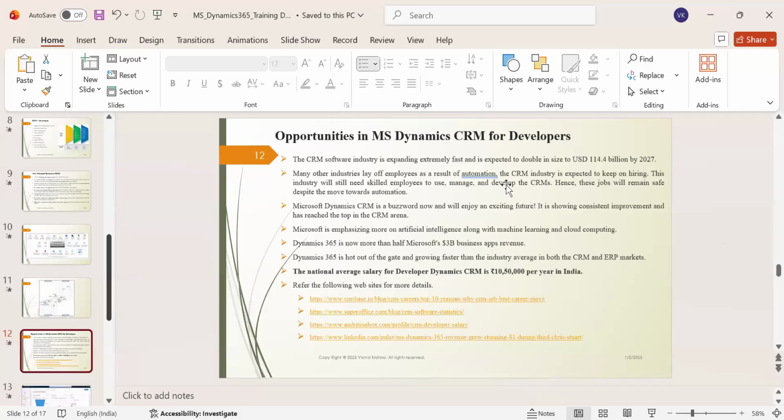So there is huge demand for the Dynamic 365 developer role, and based upon the experience, the package for a normal Java developer and a Dynamic 365 developer is also more compared to any other developer role.